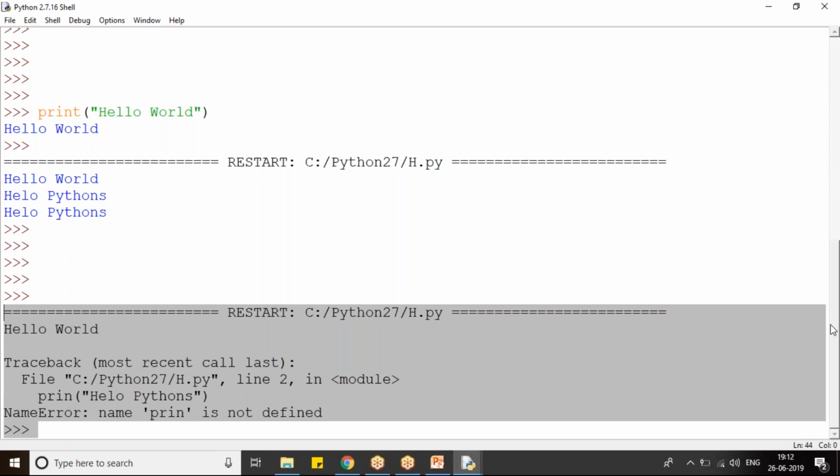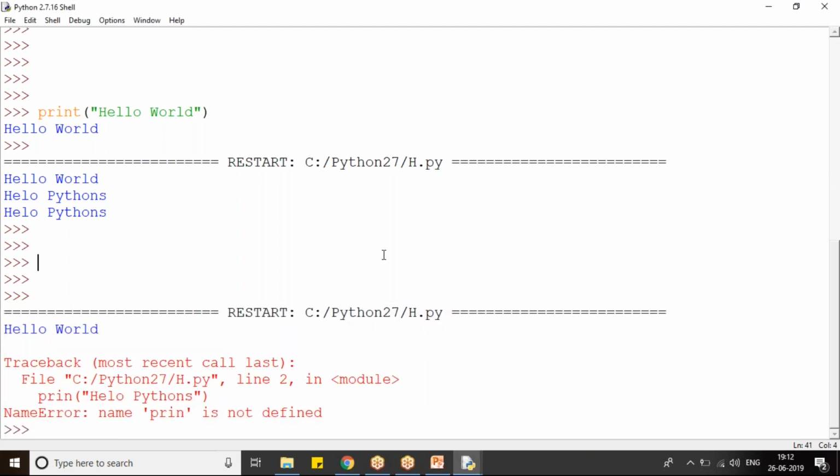So Sandeep, coming to your question, if you want to print multiple outputs, you need to write multiple print statements. However, shell mode is actually used to execute one line at one time, whereas editor mode is used if you want to execute multiple lines at a single time. Okay, so that's the difference.